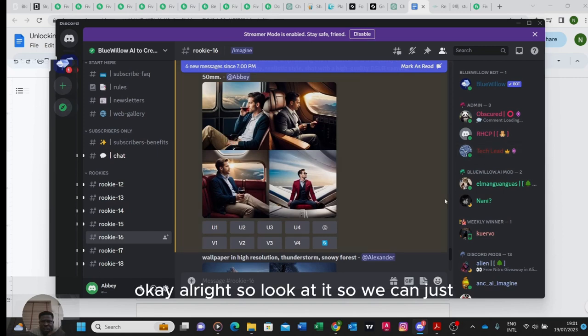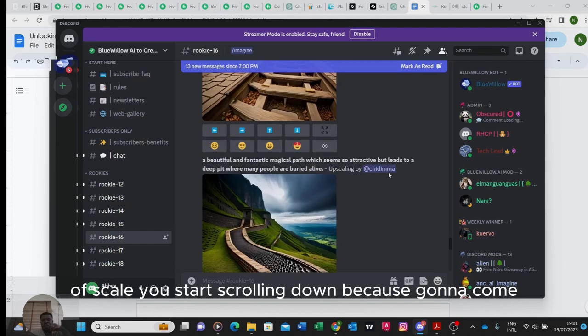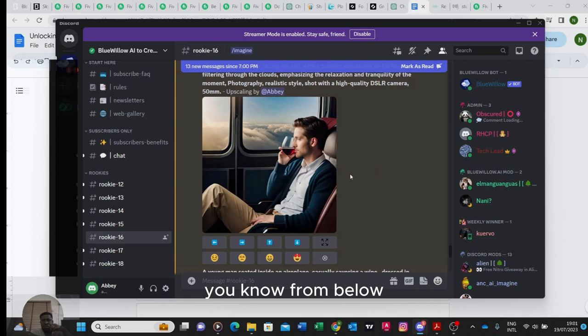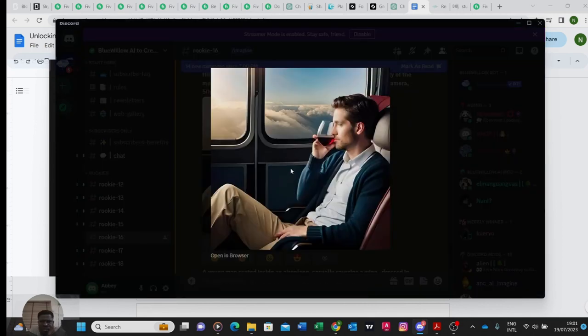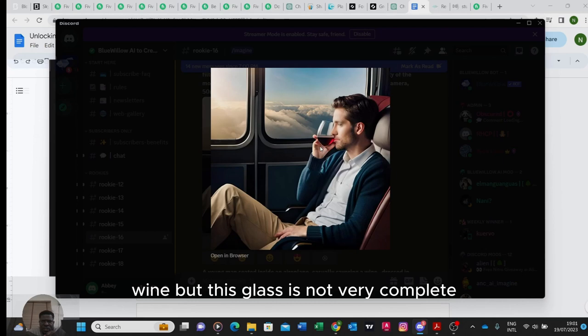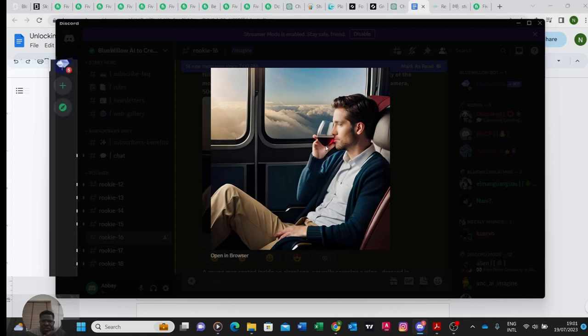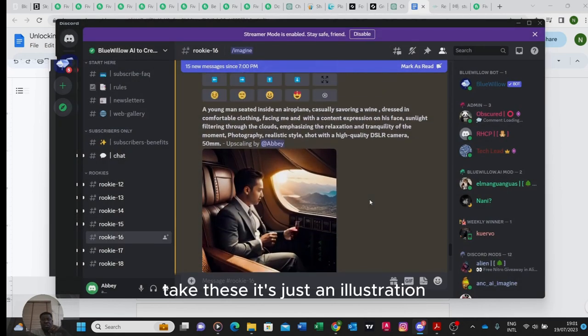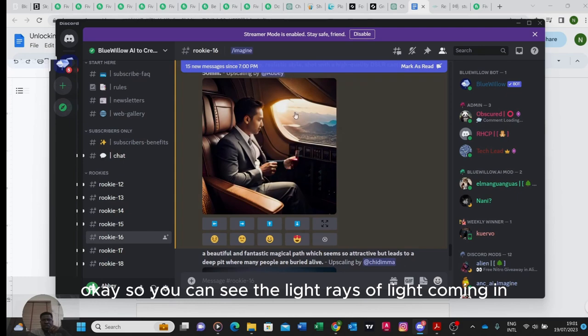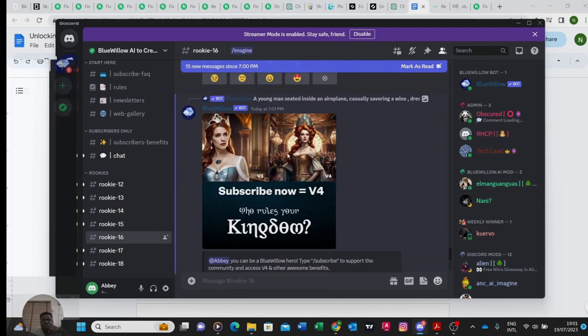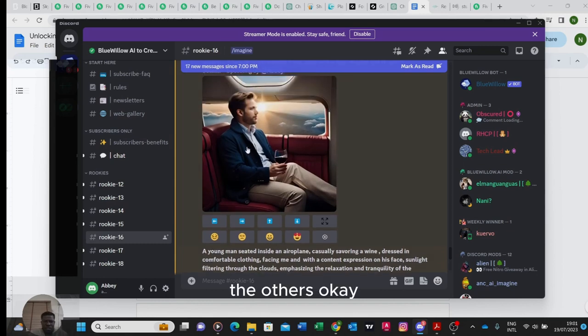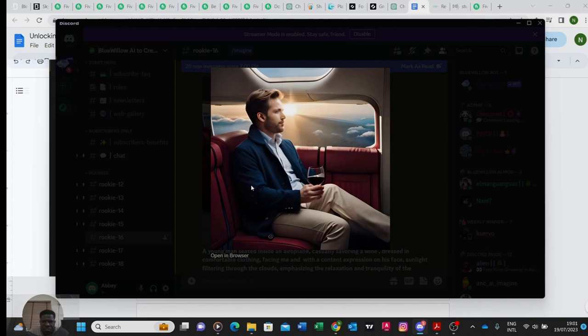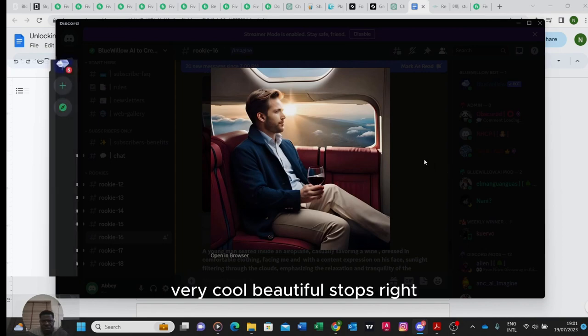All right, so look at it. Let's upscale everything so that we can take a look and see the ones that will load. When you click upscale, you start scrolling down because it comes from below. Let's see. The guy closes his eyes, sipping his wine, but this glass is not very complete. Of course you can always take this, it's just an illustration. You can see the rays of light coming in, like you said. Where are the others? You can see very cool, beautiful stuff.